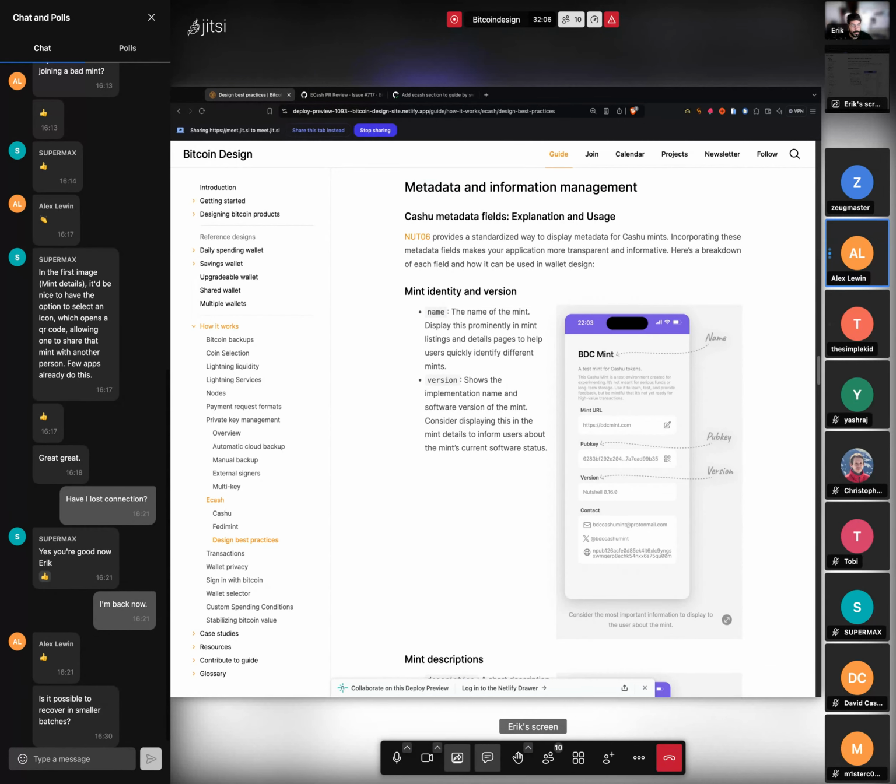Great. Cashew metadata fields, explanation and usage. Nut6 provides a standard way to display metadata for cashew mints. Incorporating these metadata fields makes your application more transparent and informative. Here's a breakdown of each field and how it can be used in a wallet design.